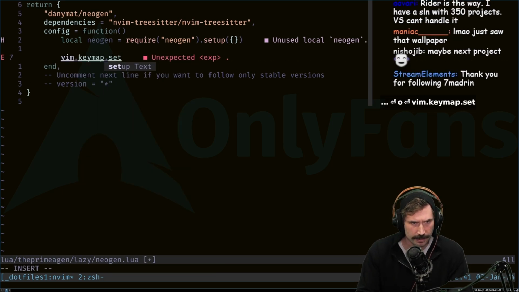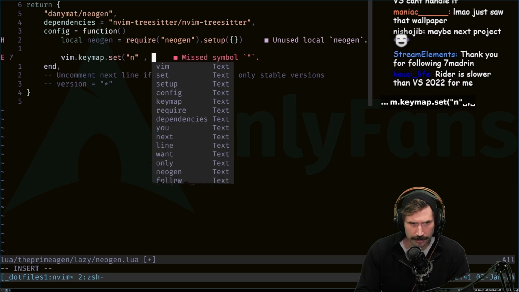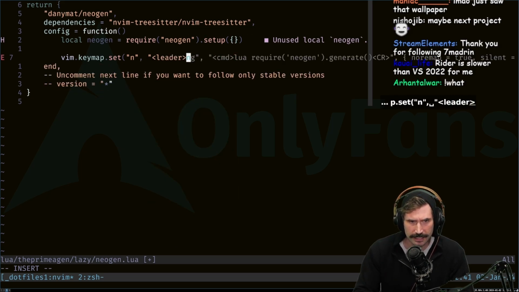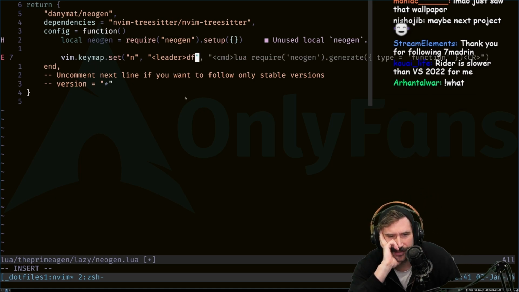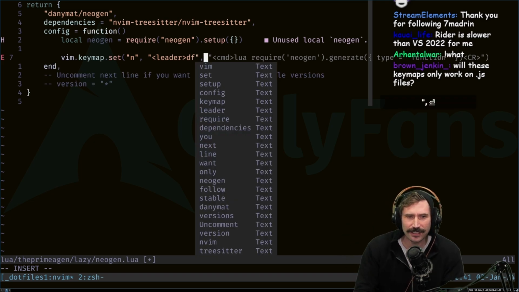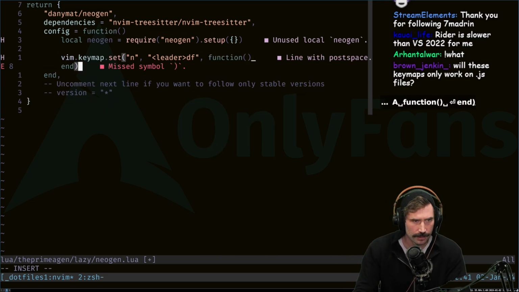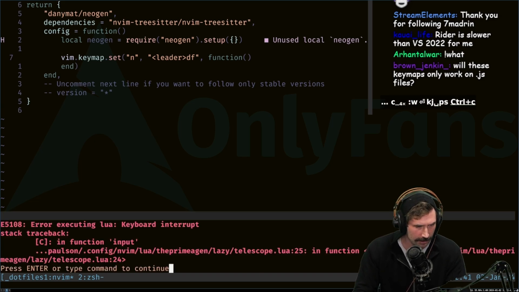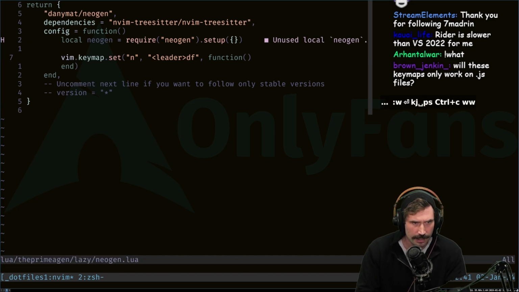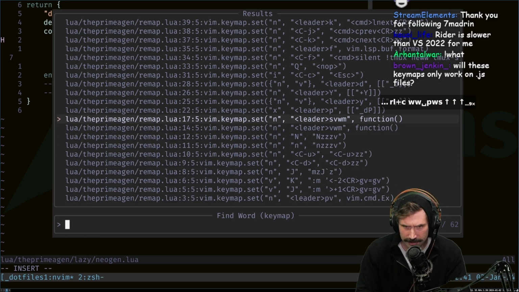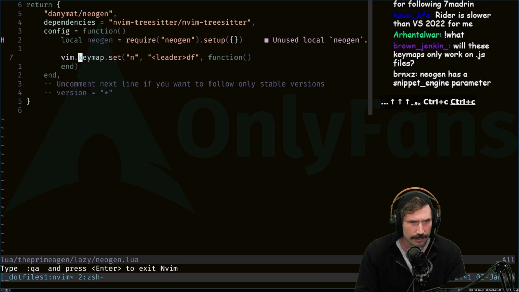vim.keymap.set in normal mode. Let's go leader doc function. Oh, leader df. Do I have anything on leader df? I don't know if I have anything on leader df. Okay, I just don't know. Can I do that, right? I can use functions, right? Yeah, I can use functions.